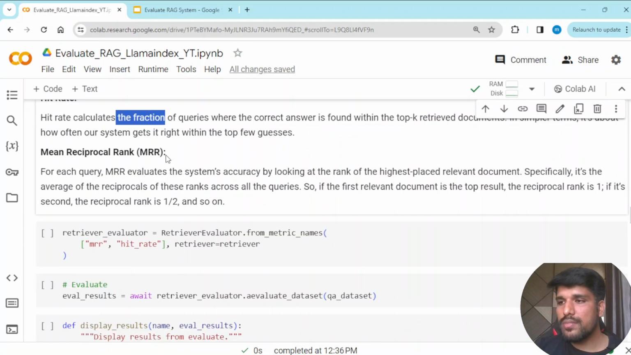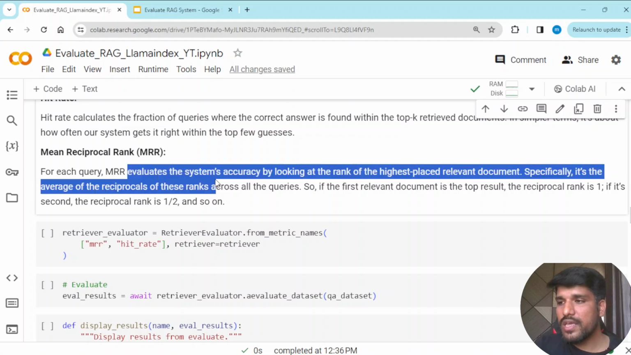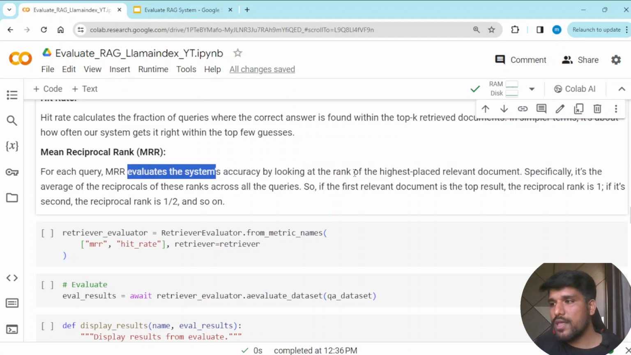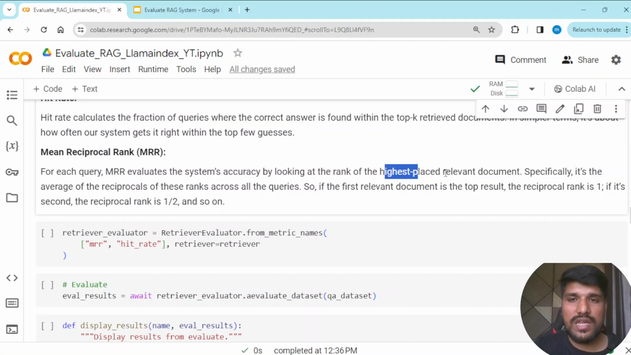Second is the mean reciprocal rank, called MRR. MRR evaluates the system accuracy by looking at the rank of the highest placed relevant document. For example, if your answer is found in the first retrieval, in the first chunk, so the first relevant document is the top result, then the reciprocal rank is 1. If it is second, then the reciprocal rank is 1 by 2. So what exactly does MRR do? It evaluates the system accuracy by looking at the rank of the highest placed relevant document.